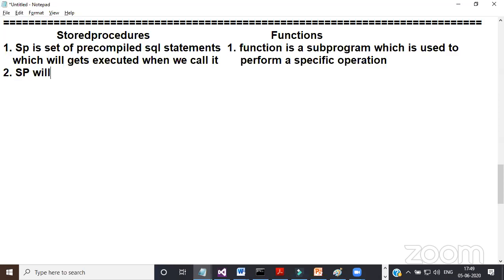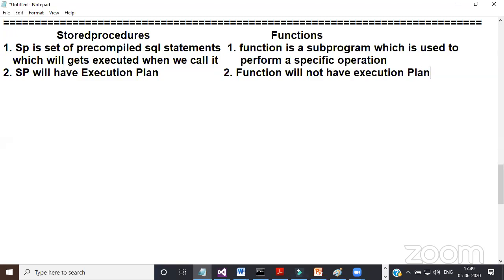And point number 2. Stored procedure will have an execution plan, function will not have an execution plan. This is an important point. What are the steps to work with a stored procedure? Whenever you create a procedure, the procedure will get compiled, and the compiled procedure is stored in the execution plan. But function does not have any execution plan. Is it clear?